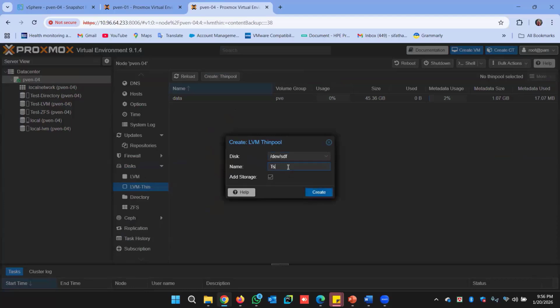So this was the complete Proxmox storage configuration guide for single node. Now you can confidently configure directory, LVM, LVM-Thin.